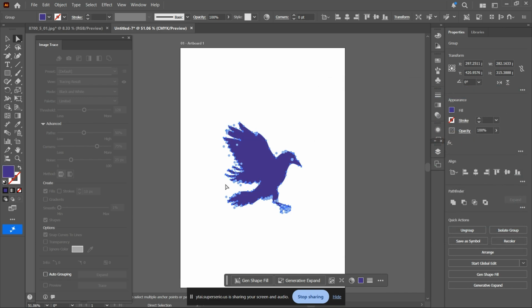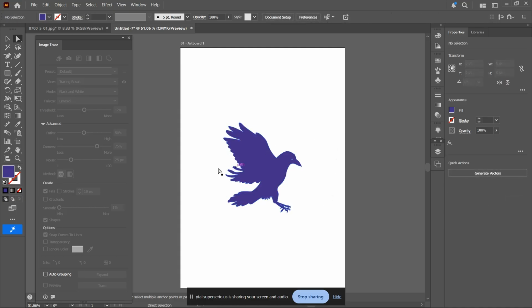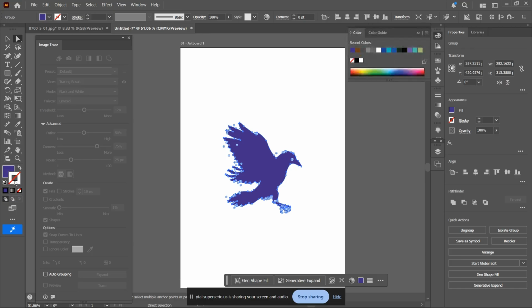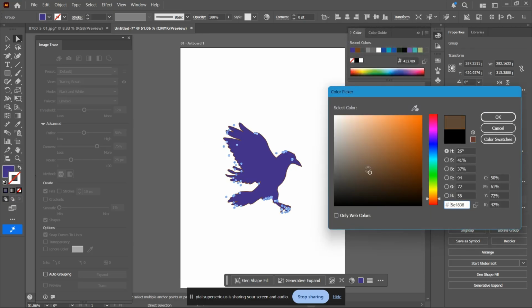If your logo has an outline and you also want to change that, double-click the stroke color box and choose a new color the same way. If you want to recolor the entire logo at once, make sure all elements are selected before adjusting the fill. If some parts don't change, they may be grouped separately, so just ungroup and select them individually.